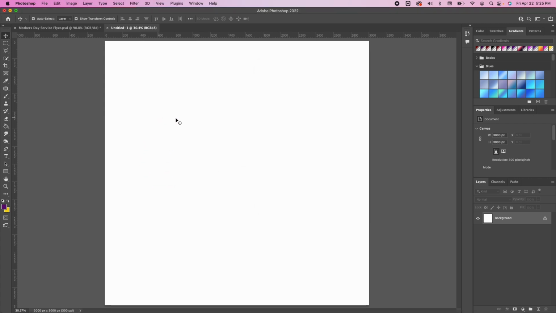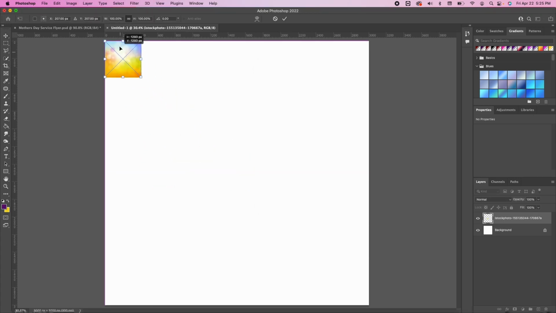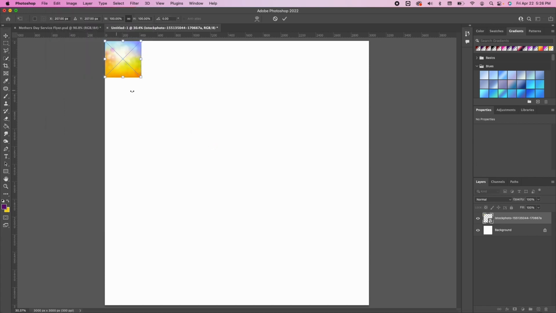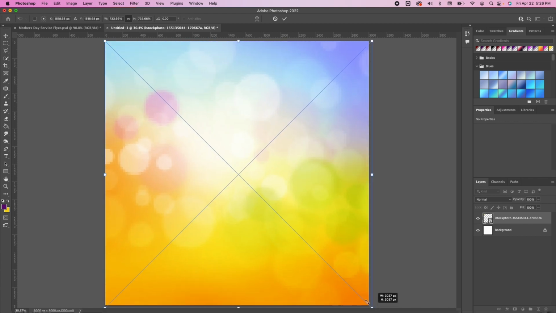So I'm going to drag and drop this in and I'm going to set it up in the corner. Now, if you don't see your activation on, you need to make sure that you click on your layer, go under edit, hit transform and click on scale. Now with your transform activated, just hold one end and just drag.